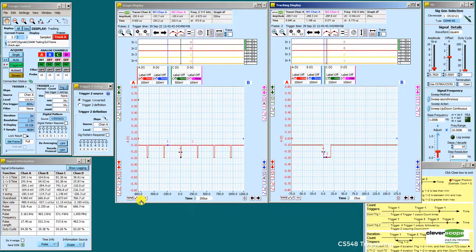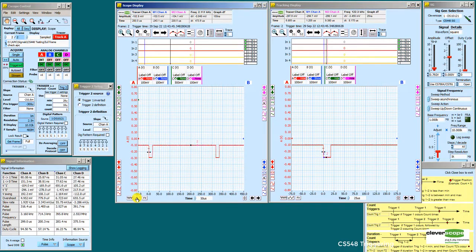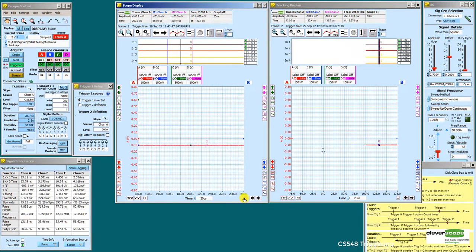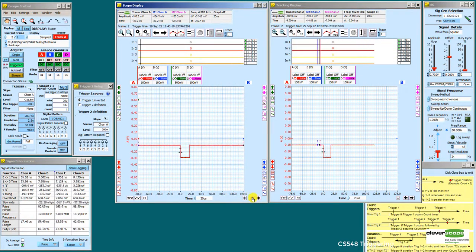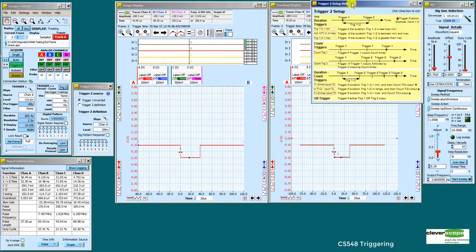Now, just for argument's sake, I'm going to zoom in so we only look at one pulse, and you can see here that it's just one pulse that we're looking at. Let's say we only wanted to trigger if the pulse was less than 40 microseconds wide. So what we do is we go in here and set the minimum to 40 microseconds, and let's say for argument's sake that we only want to trigger if the pulse is shorter than the minimum value. This might be a glitch, for example.